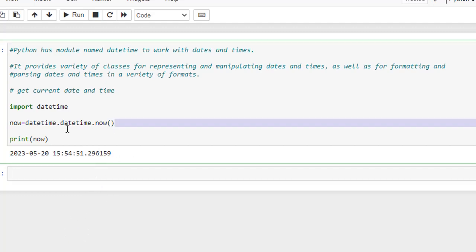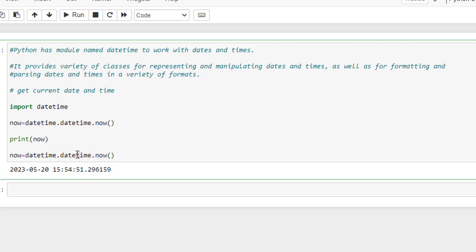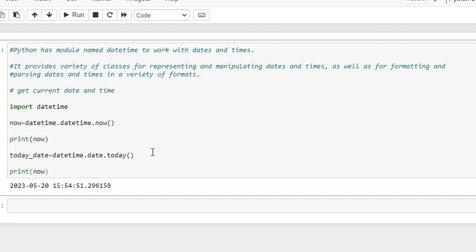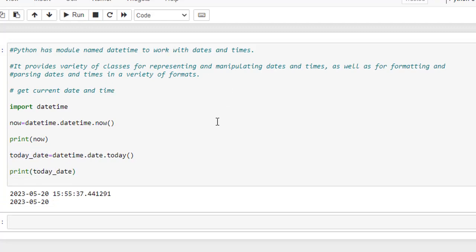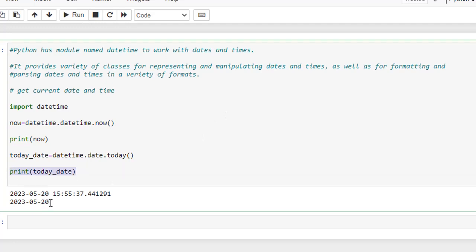Similarly, we can have another class, the datetime.date class. Within the date class we can get today's date. This is used to return only the date, no time. So by using the date class we can return the current date.